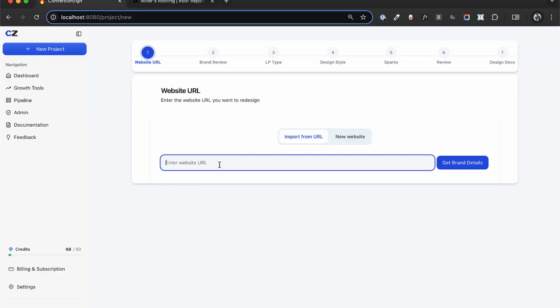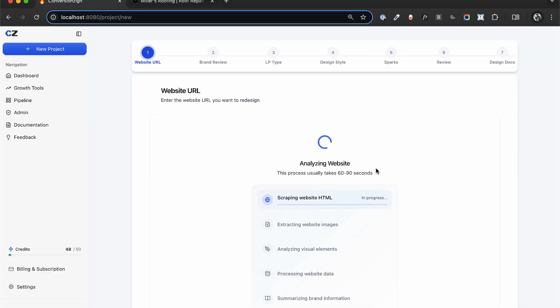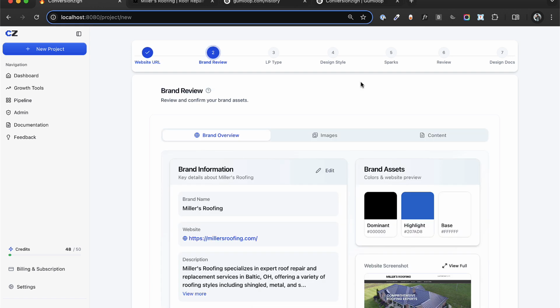So I'll go back here, paste the URL, and click on Get Brand Details. So what happens now is that the platform is currently scanning through the client's website. It's extracting all the text, all the website images, all the brand data so that we can use it in our redesign. So now the import has been completed.